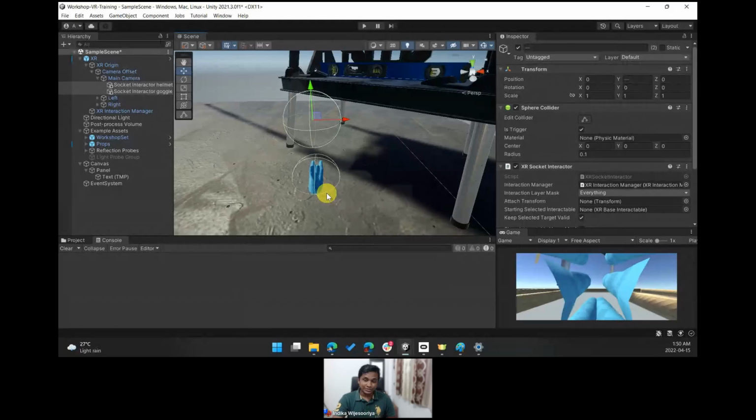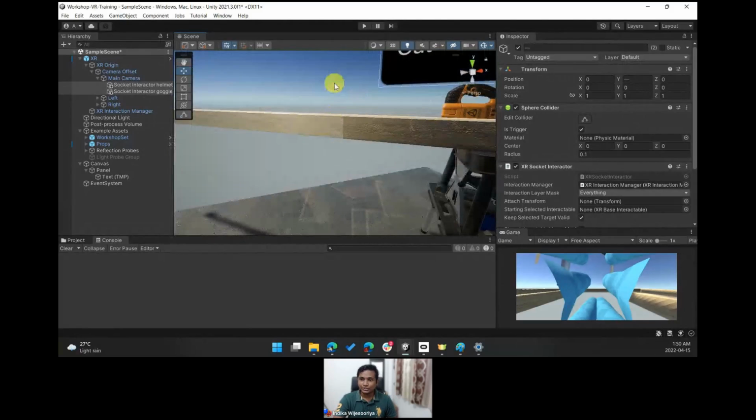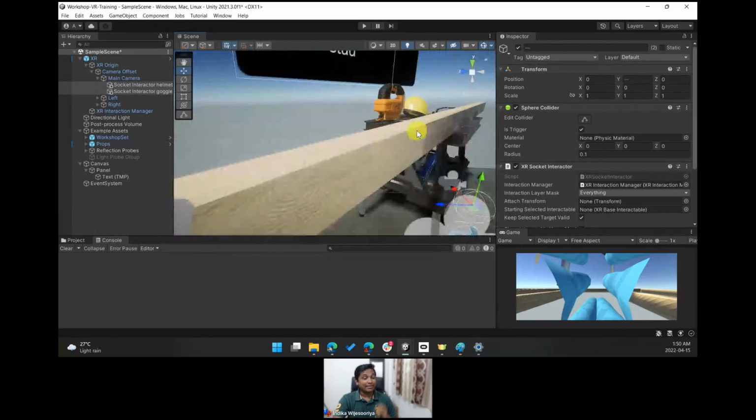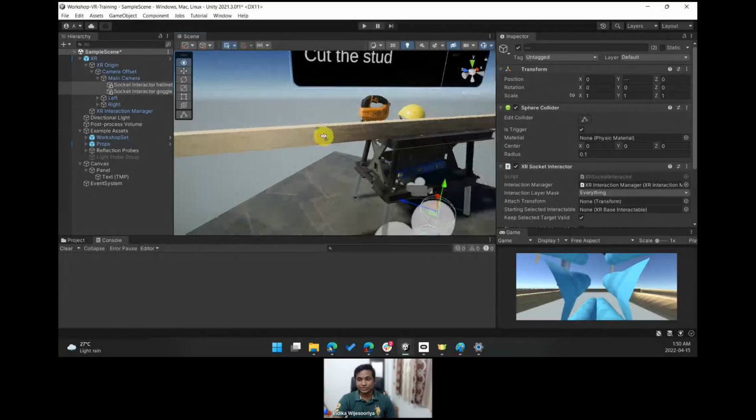What I'm also going to do is add a Socket Interactor over here, so that my jigsaw collides with this. And then, of course, rather than just this jigsaw being attached to this, I can enable an interaction to make this stud go down, right? So let's see how we can do that.